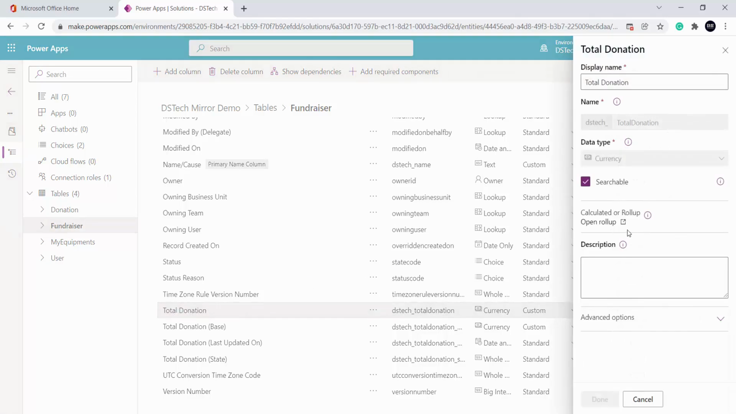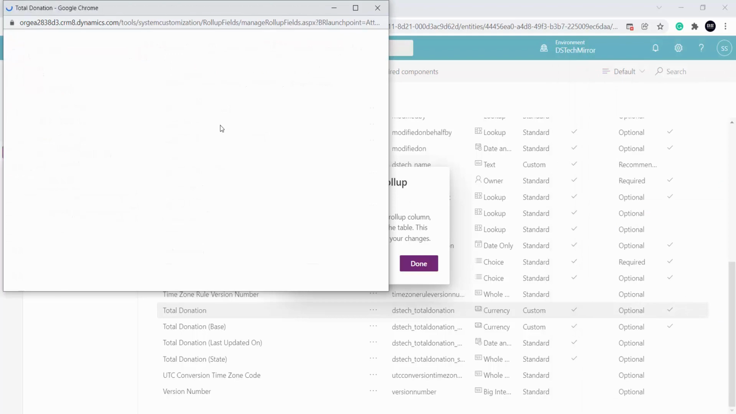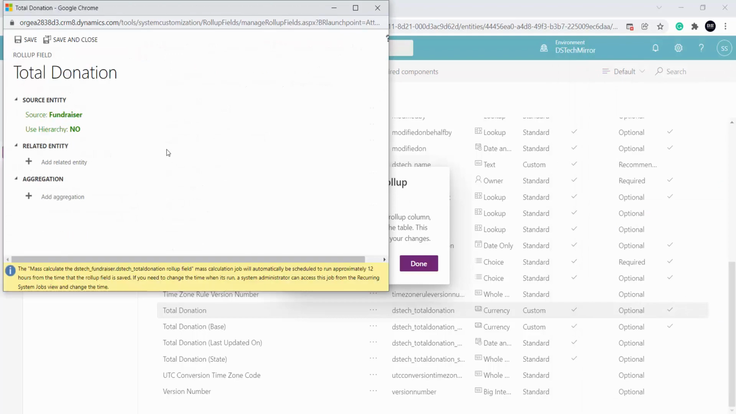If I click on it, open rollup. So what I will do, I will add this condition in my next video, because the actual condition for this particular column has a dependency on my another table called donation table, and for that I have to set the relationship. I have not covered that yet. I will do it in my next video, and at that time I will add the condition for this total donation column. Over here you can see the source entity is the fundraiser. Related entity I have to add, and then I have to add the aggregation.